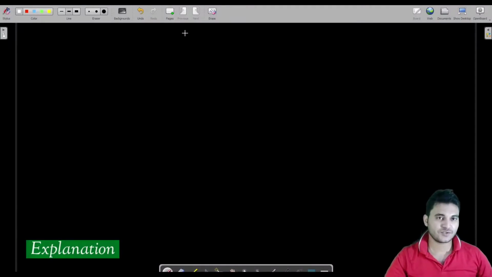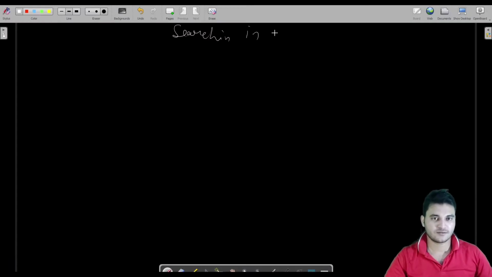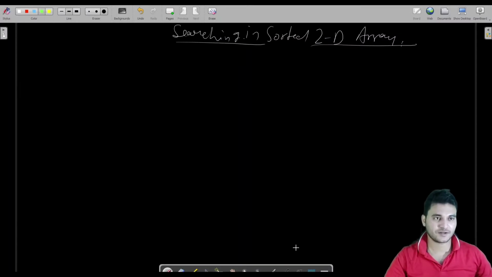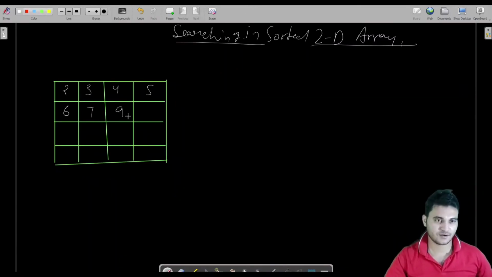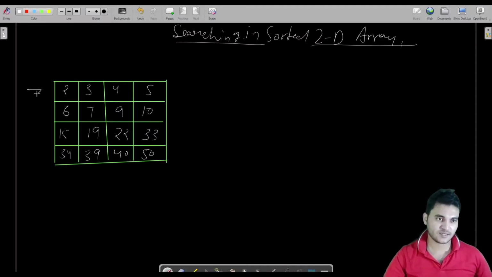Fine, so we have to see a problem: searching in a sorted 2D array. Let me draw a matrix quickly. Let us say you have been provided this matrix: 4, 39, 40 and 50. They are all the elements, and you can see all the elements are in increasing order column wise, and all the elements are in increasing order row wise also. So this is an example of a sorted 2D array or 2D matrix.